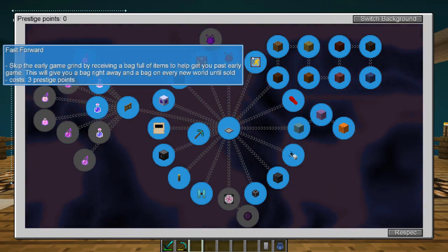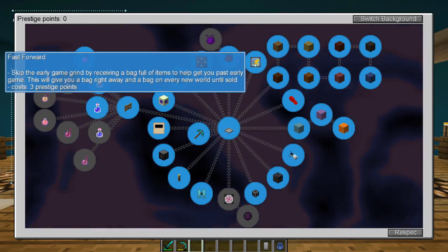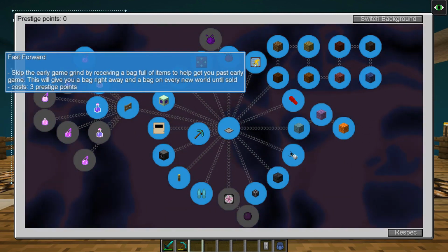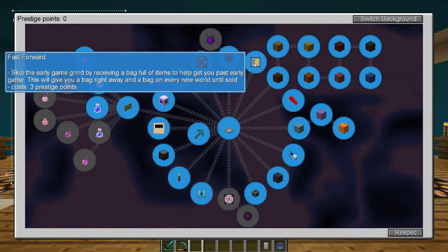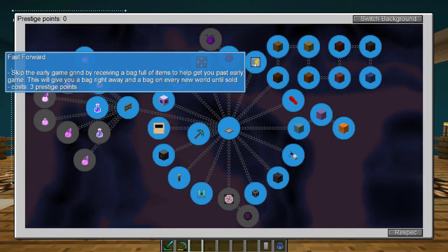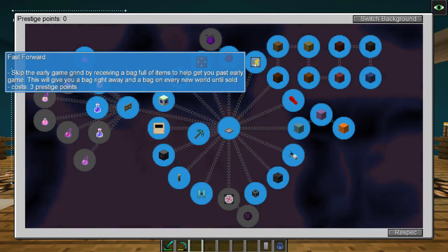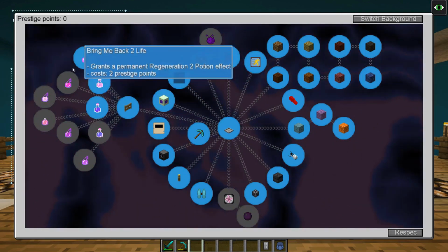And then you can go back to any one of those worlds and use those points to basically advance from the game. If you do the Fast Forward advancement, which is 3 prestige points, each time you create a new world, you'll get a bag full of saplings and early game things that will help you shoot through that first page very quickly.